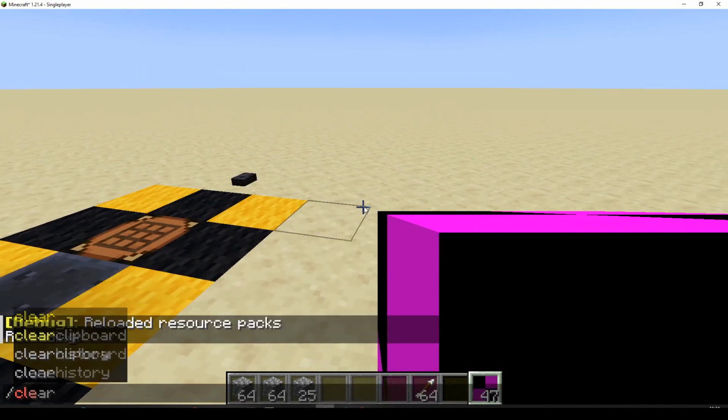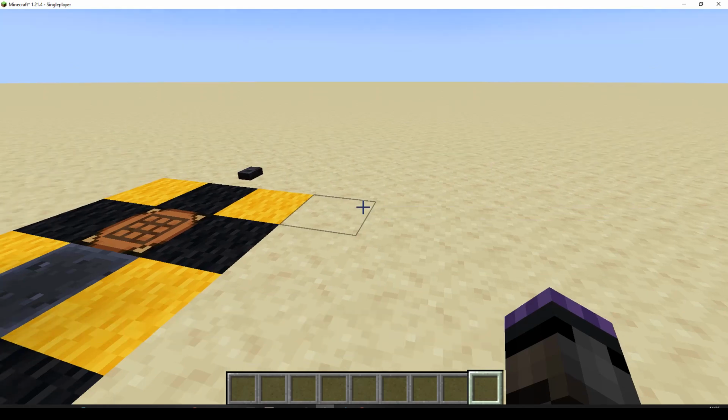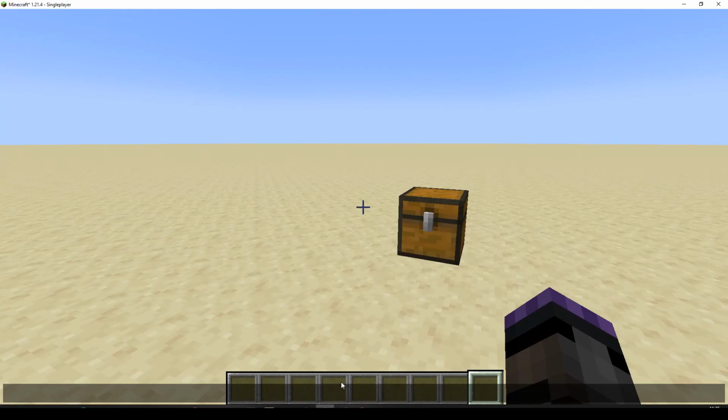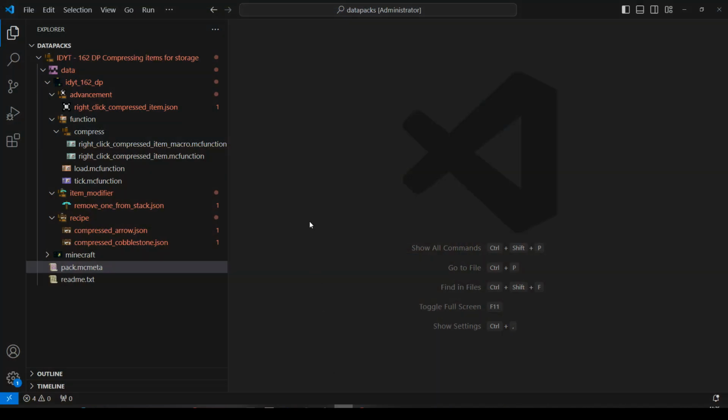Okay, let's clear the inventory. We're back to how it normally is. Have we got anything left over in there? No. Let's pop over to the data pack. Okay. Right. I've added a few things. So inside my namespace, we have the folder advancement. In there, we have the right-click compressed item. And inside my namespace folder function compress, we have right-click compressed item macro and right-click compressed item. And we have an item modifier, remove one from stack. And we have 2 recipes.